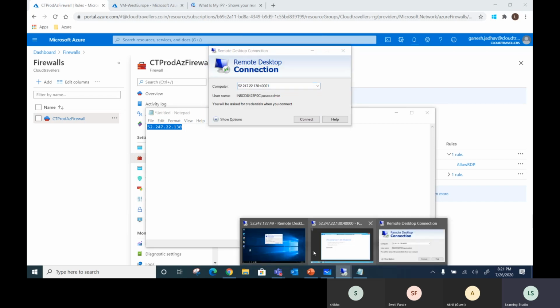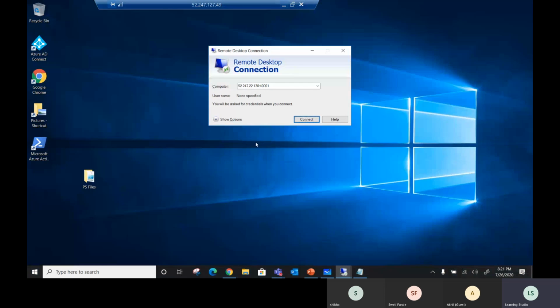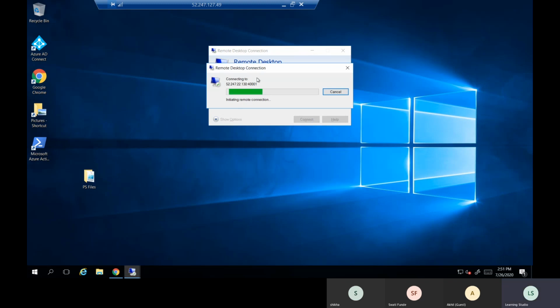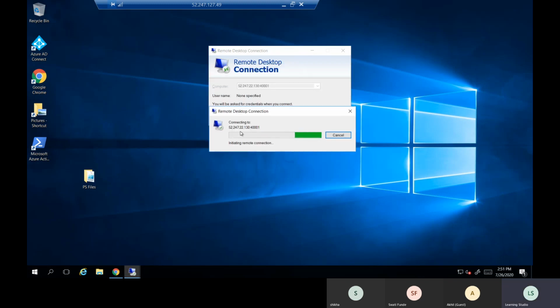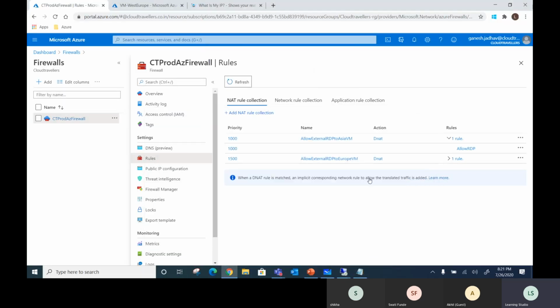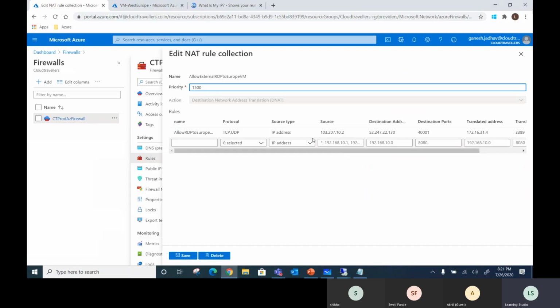And now let's go to one of our Azure virtual machines, which is the hub VM. And let's try to connect from here as well. If you try to connect, you can see it is not allowing the connection on this specific port, because we have only allowed RDP to that European VM from this specific public IP address. So this is working for my public IP address.